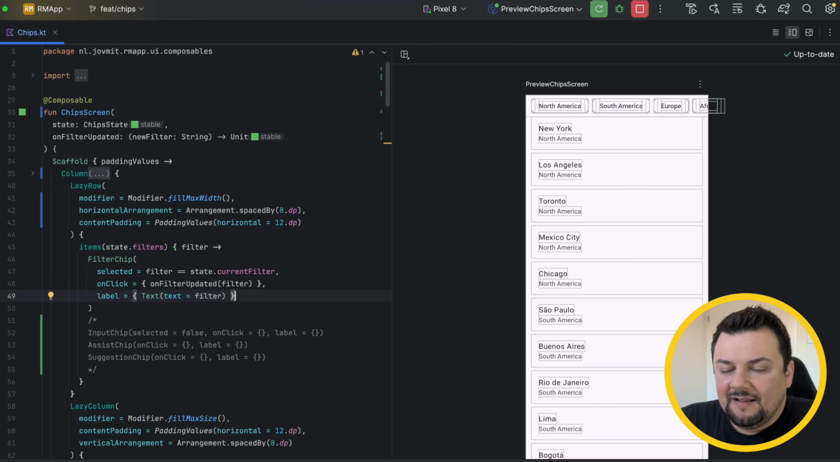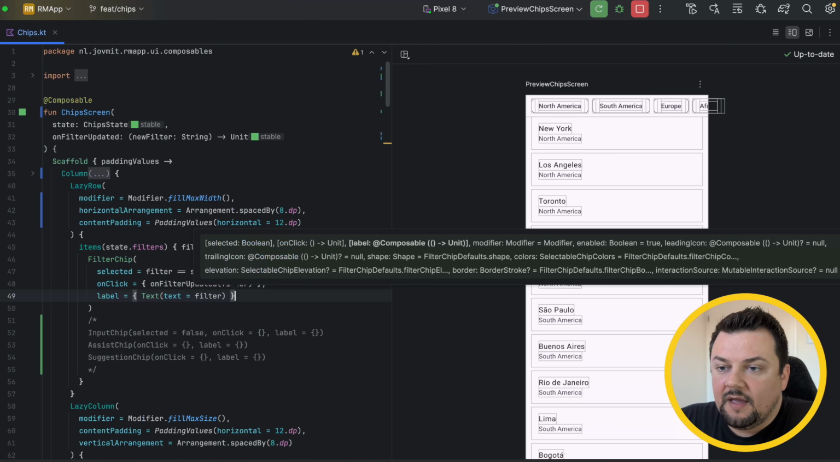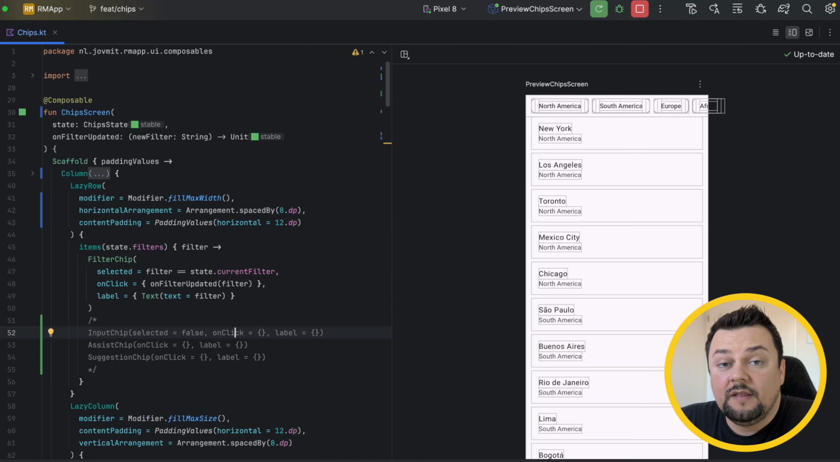Now those are all the mandatory arguments, but if we explore the API we will notice that we can supply pretty much a lot of arguments here. We can apply leading icon, trailing icon. We can define the shape, the border, elevation, many other things to make the chip look the way we want. And all of these chips are actually offering the same API so that we can customize them and tune them in a way that works for us.